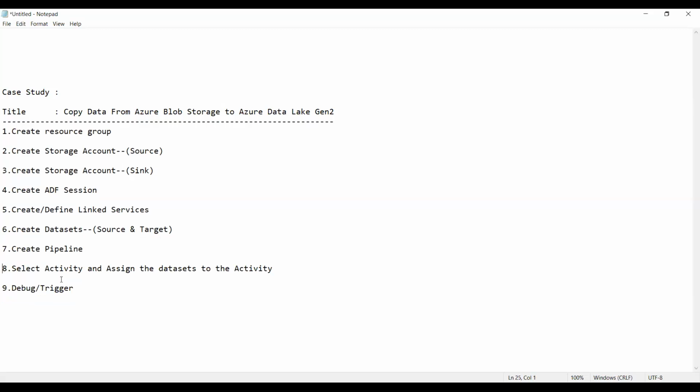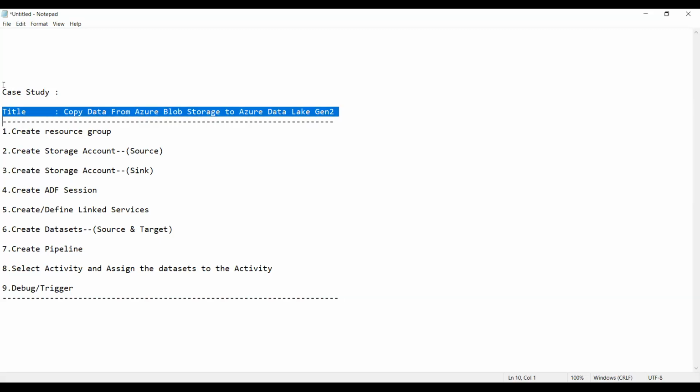Okay, based on this, let us start one by one. Tell me, everyone, is everyone following or not? Yes, Samir. The title of the case study today is copy data from Azure Blob Storage to Azure Data Lake Gen2. Based on this, I'm moving ahead with the practical.